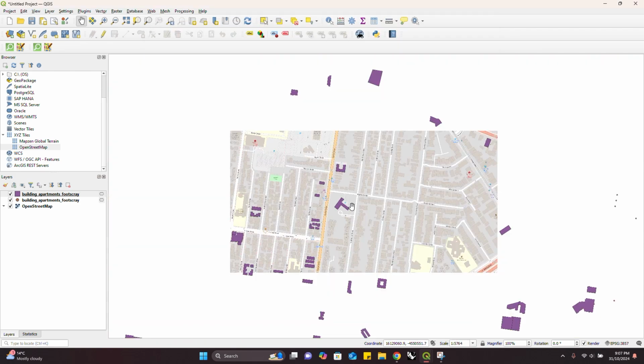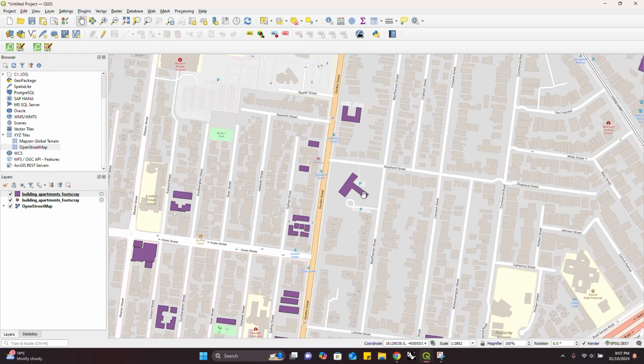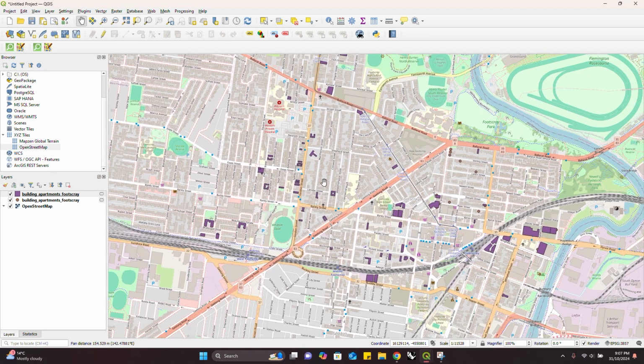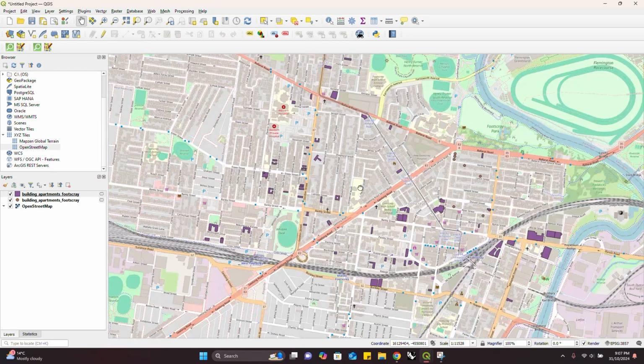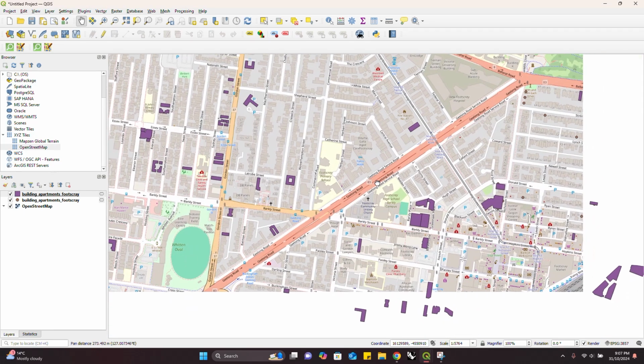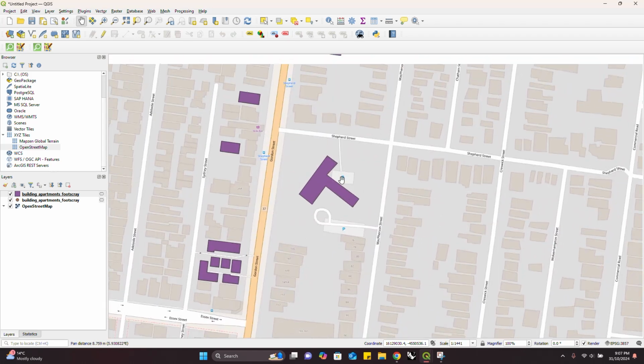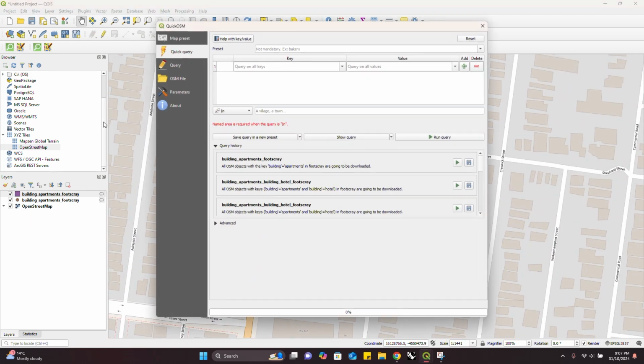Okay, when we zoom out, you can see that it has selected our site as an apartment complex, and it's also selected everything else in Footscray that is an apartment as well. So you can see all these other buildings. We're going to continue with this, and we're going to search for more things within our plan.